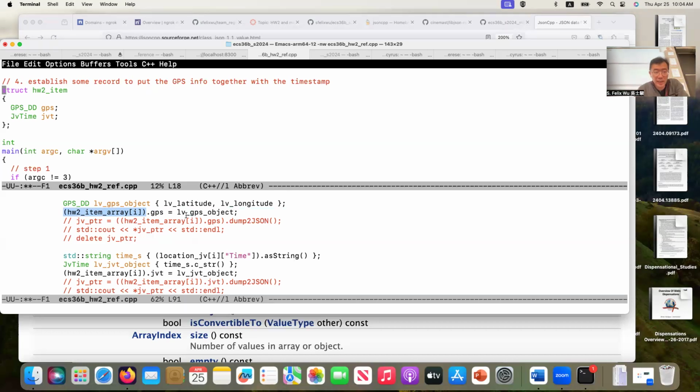And then similarly, I'm doing this for the time. The way to do the time is very, very similar. I pull out the time as a string because the time is a string. And I store that time string in a variable called time s. I'm just creating a C++ string called time s, following the as string. And then this part is a constructor you're probably not so familiar with.